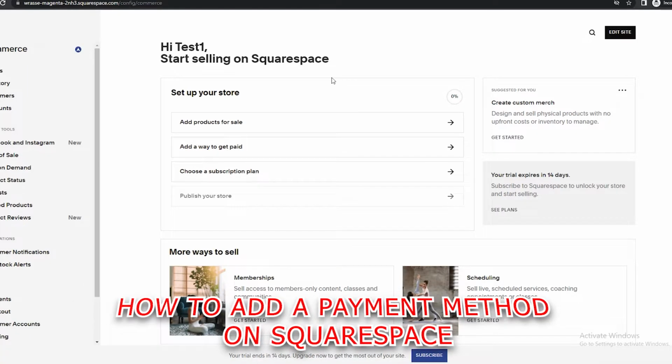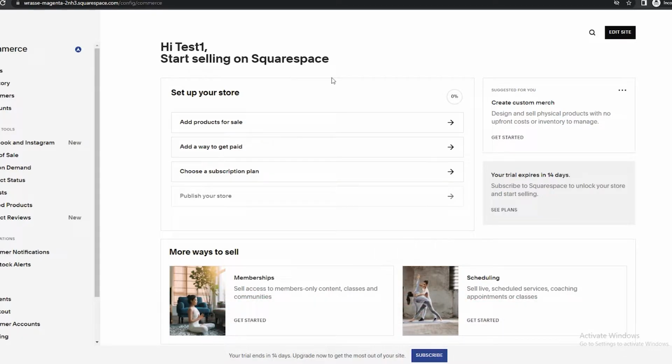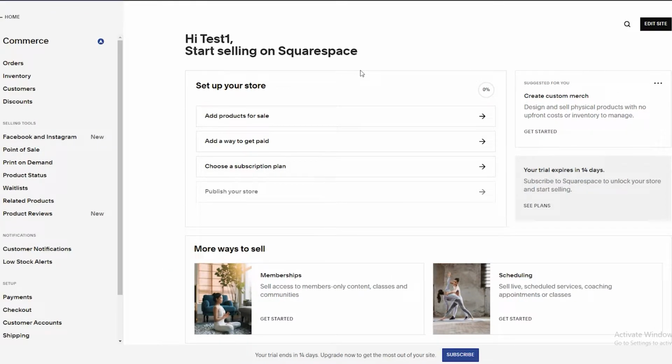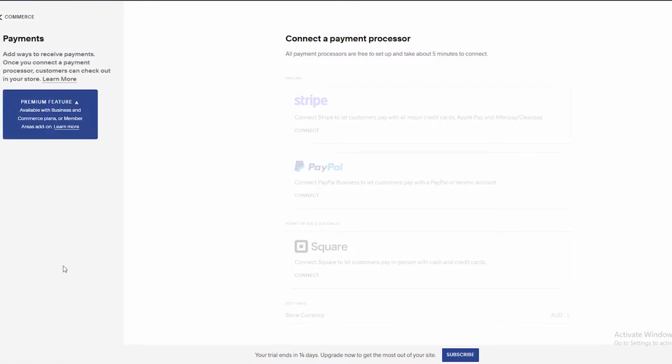How to add a payment method on Squarespace. In today's video, I'm going to show you how to go ahead and set up a payment gateway for Squarespace. So first thing you want to do is go to payments.